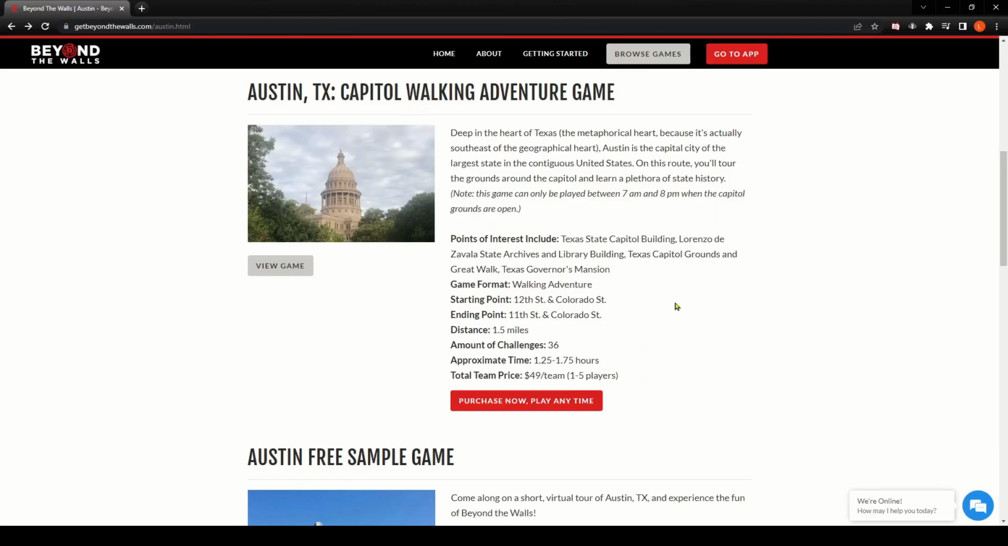Once you've chosen the game you want to play and are ready to find it in the app, if you're viewing the website, you can tap the View Game button to be taken directly to that game. Or you can use the Go to App button at the top of any page of the website, or even simply go to beyondthewallsapp.com to get to the app and find the game from one of our lists. If you need any help finding the game you're looking for in the app, we've got a video for that, and you can tap the link in the corner of this video screen to watch it.